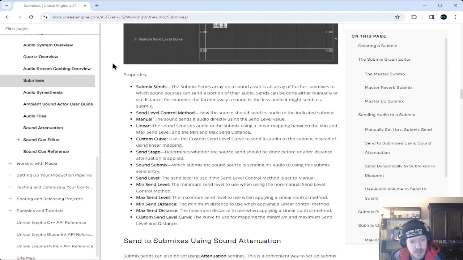Send level control method: how the source should send its audio to the indicated submix. Manual: a sound sends its audio directly using the sound send level value. Linear: a sound sends its audio to the submix using a linear mapping between the min and max send level and the min and max send distance. Custom curve uses the custom send level curve to send its audio to the submix instead of using linear mapping.